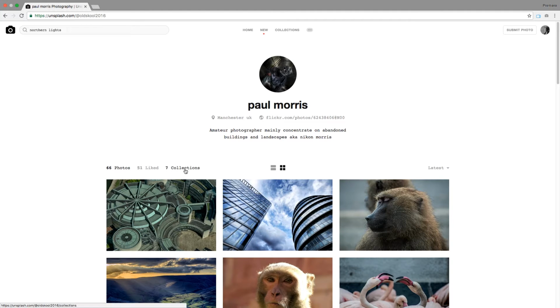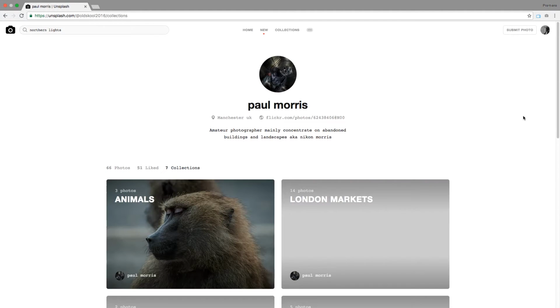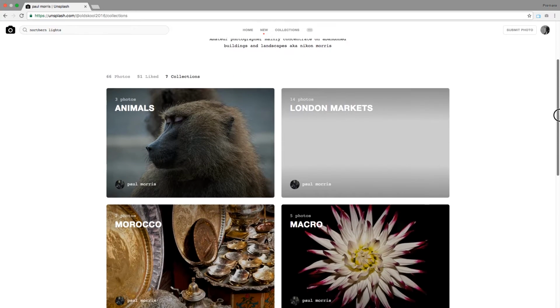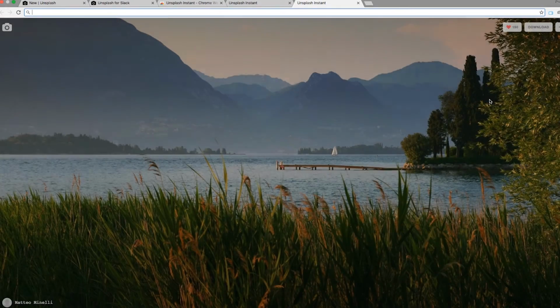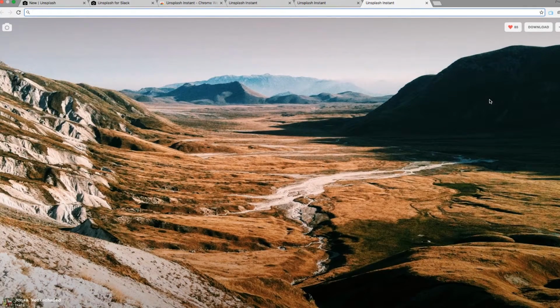They also have a Slack channel where you can meet other photographers that are on Unsplash. They also have an Unsplash Instant Chrome extension. So if you use Chrome and you install the extension, every time you make a new tab, it randomly fills up that browser with a beautiful image from Unsplash. So it's another way to engage with the community.